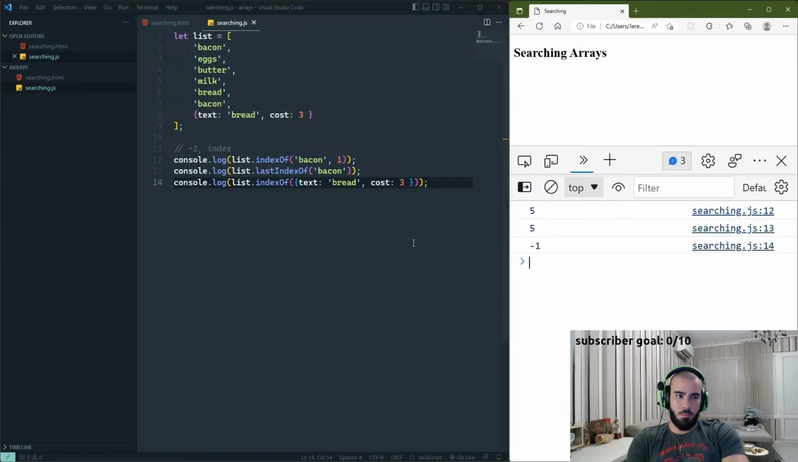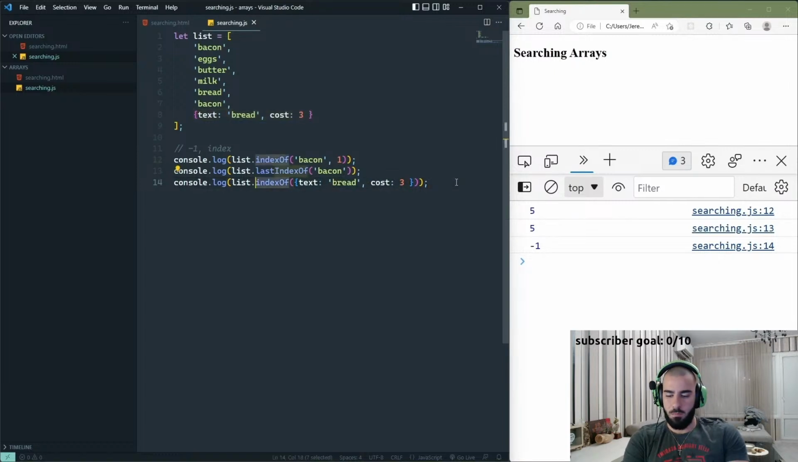And the reason is because that according to JavaScript, these are two completely separate objects. What we have inside of the list array and what we pass to the index of method looks exactly the same, but they are two different references of memory. So instead, what we can use is a method called find.